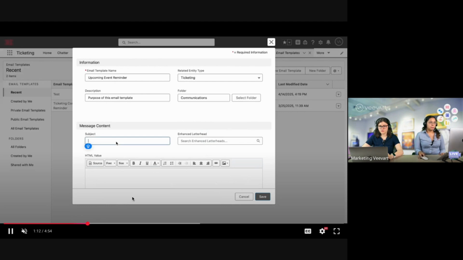Then we get into the message content. So this is where we start setting up the email as is. The first part, of course, is the subject. So just like all emails, we need our subject to call in the person and give them context of what the email is about.